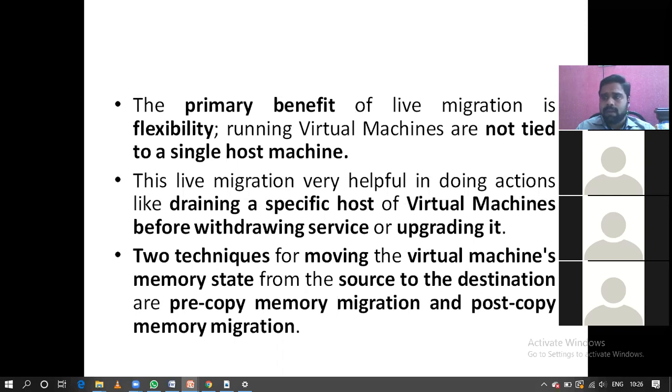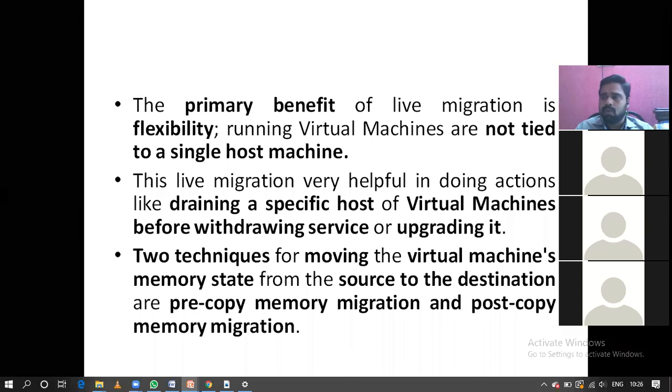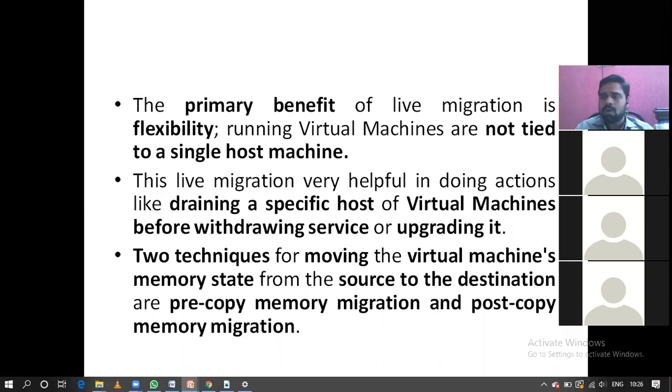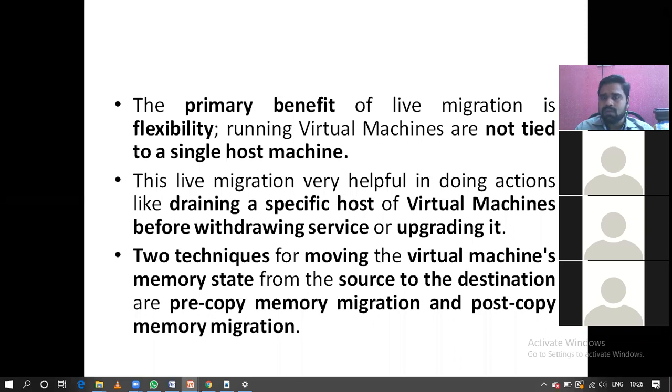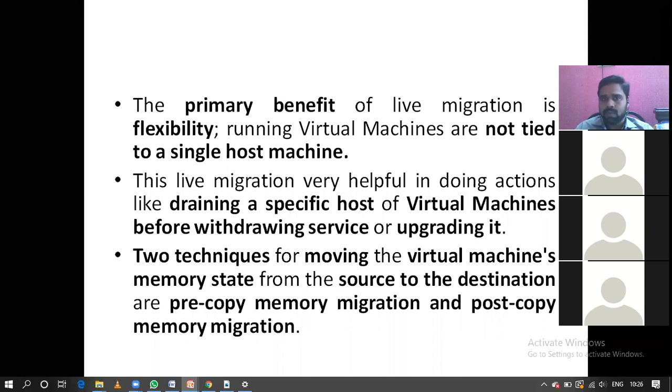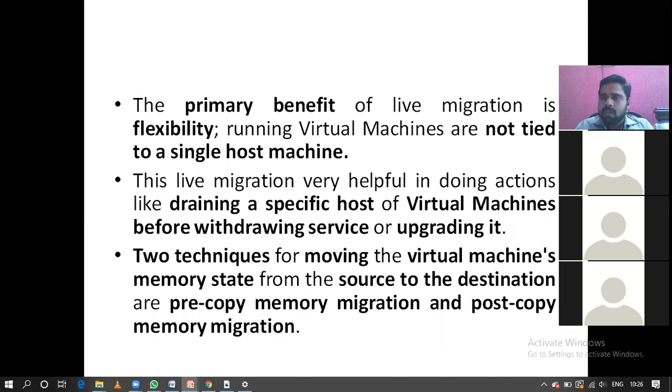Why do we have to migrate, guys? One example I told you already. If the cloud provider is unable to provide the service, then we have to move from one cloud to another cloud. Because of live migration, it gives the flexibility to move the application from one cloud provider to another cloud provider. With the help of this migration, the application is not fixed to one host machine. We are able to move the application from one host machine to another host machine. It gives the flexibility.